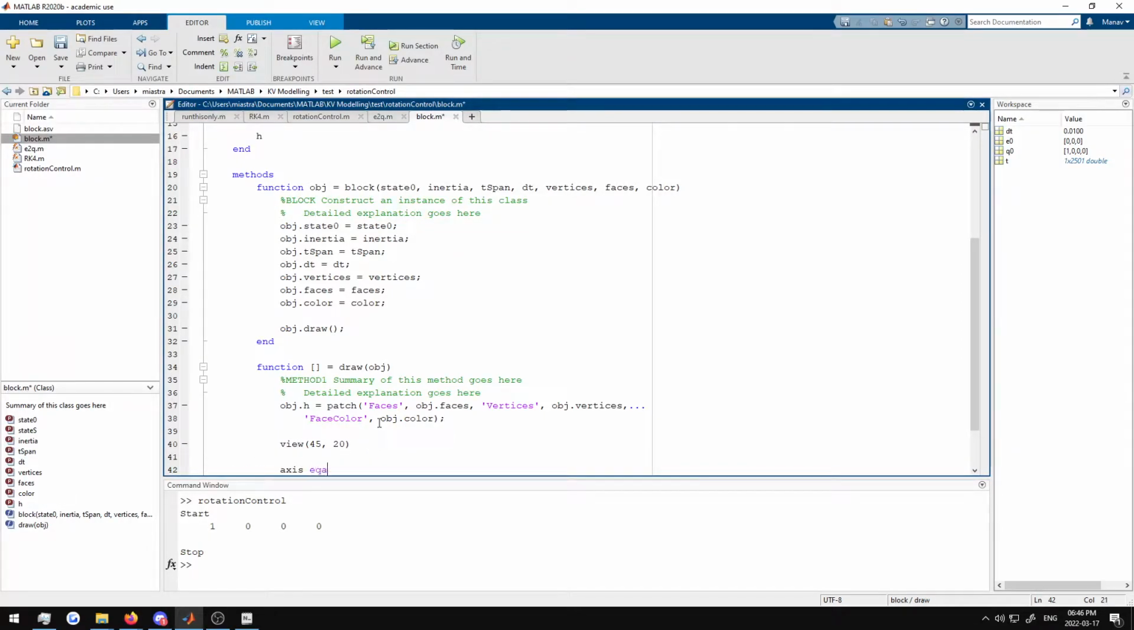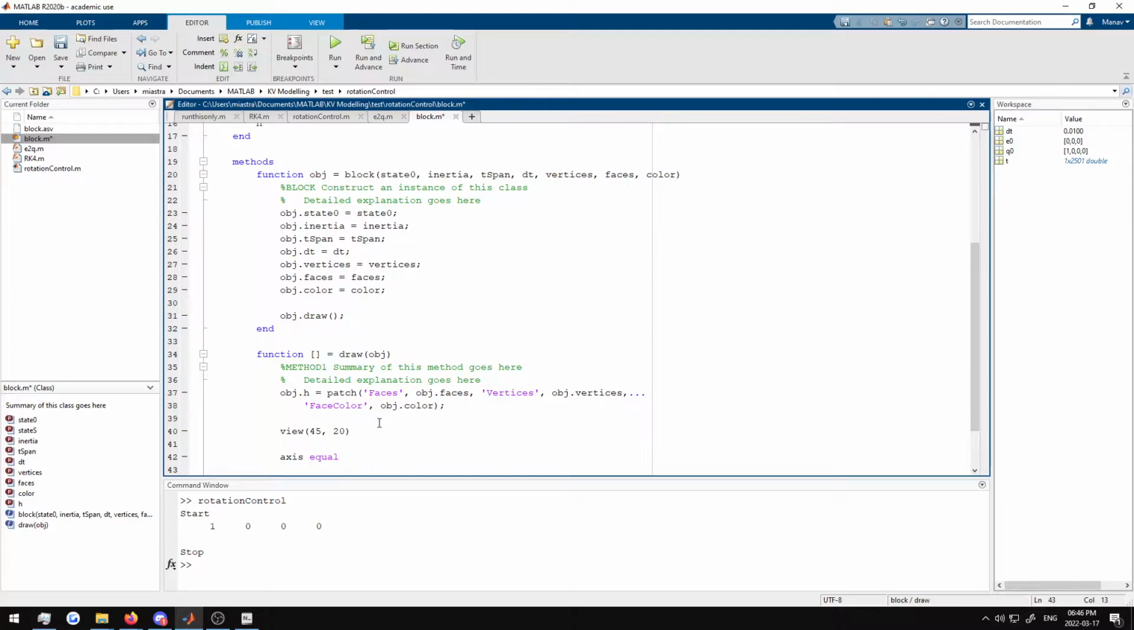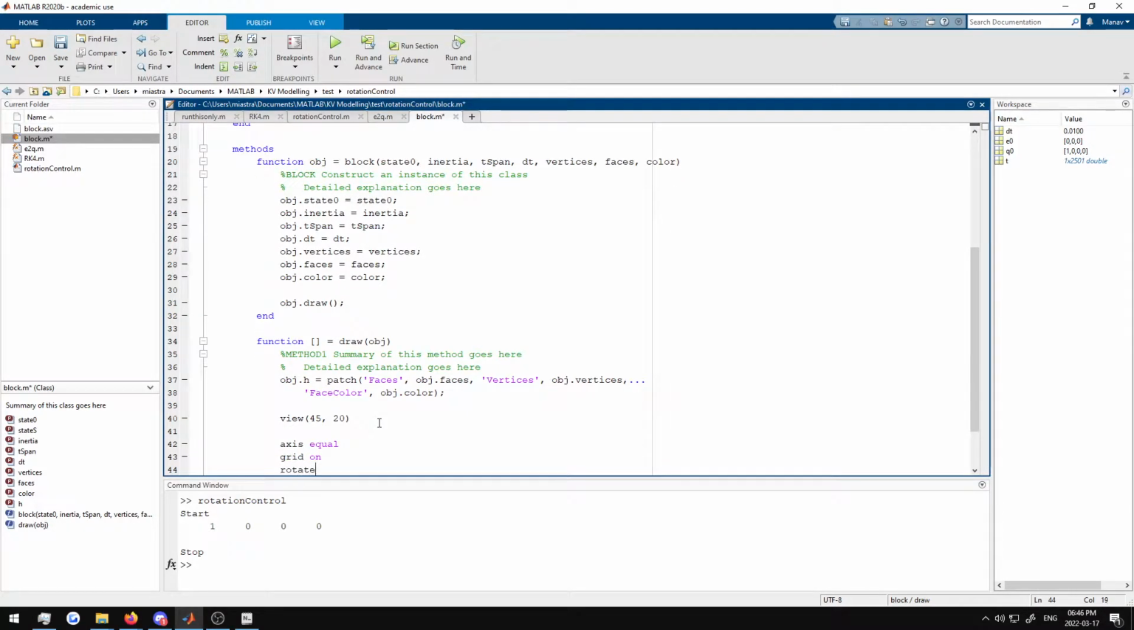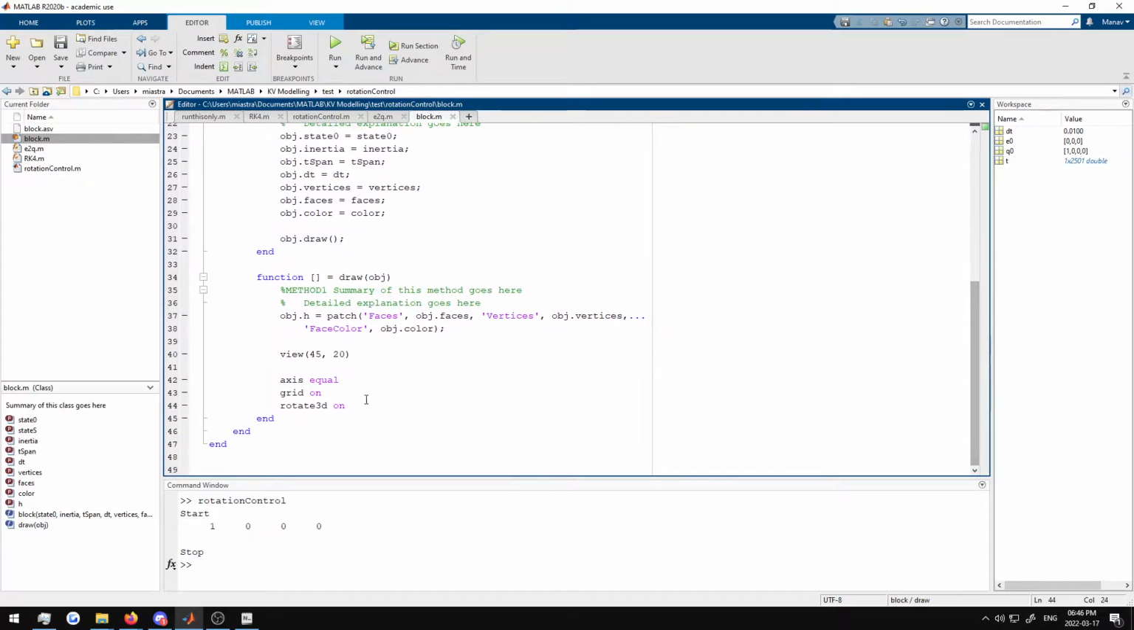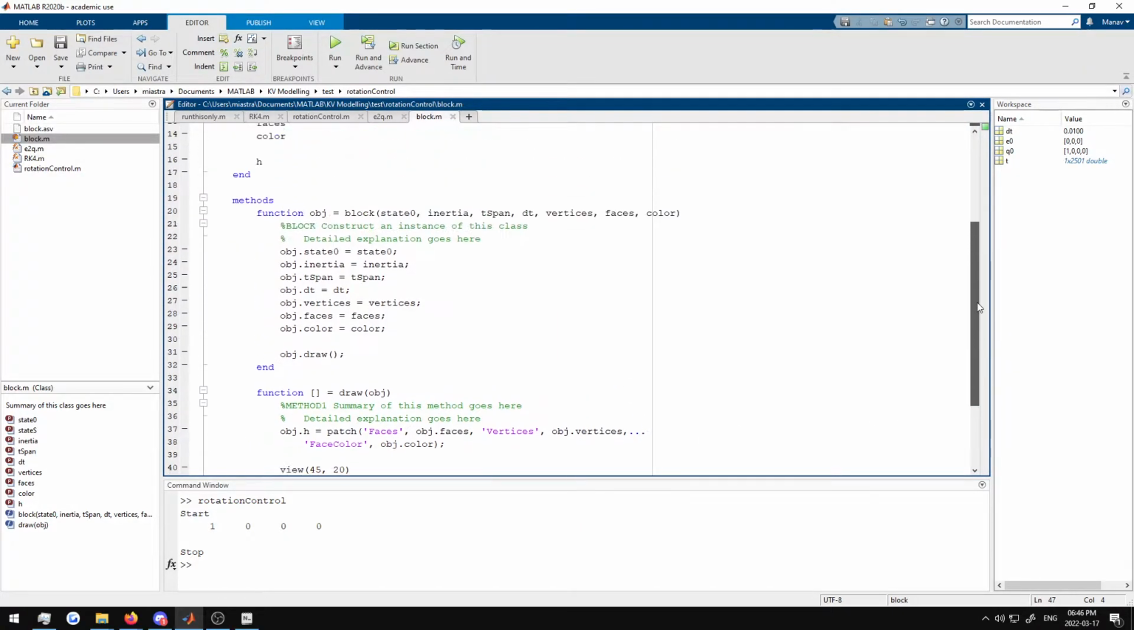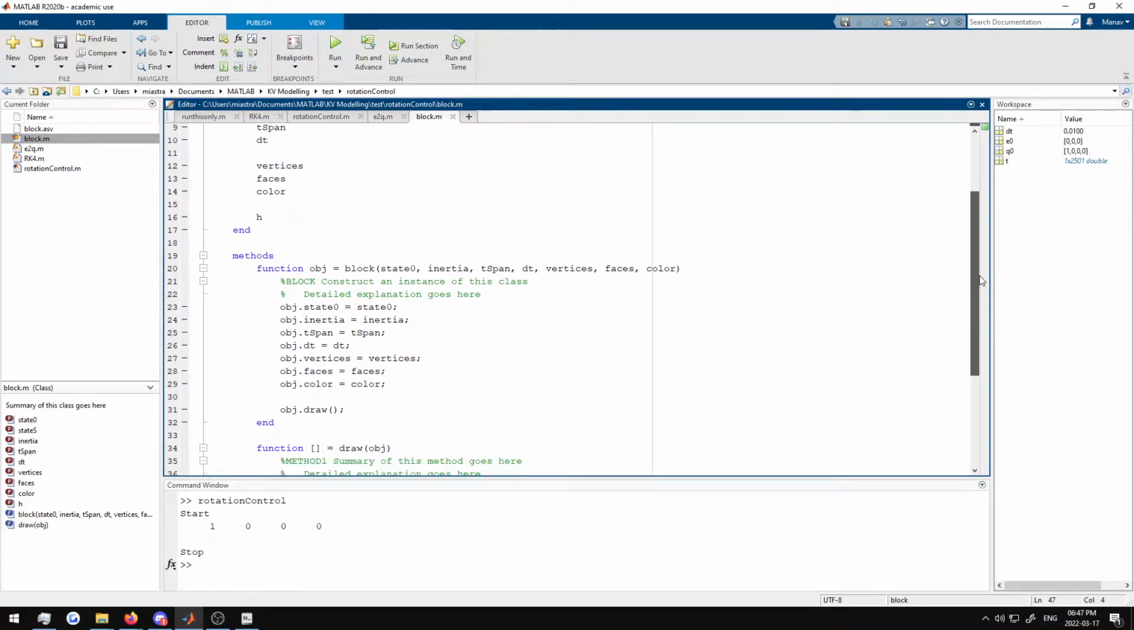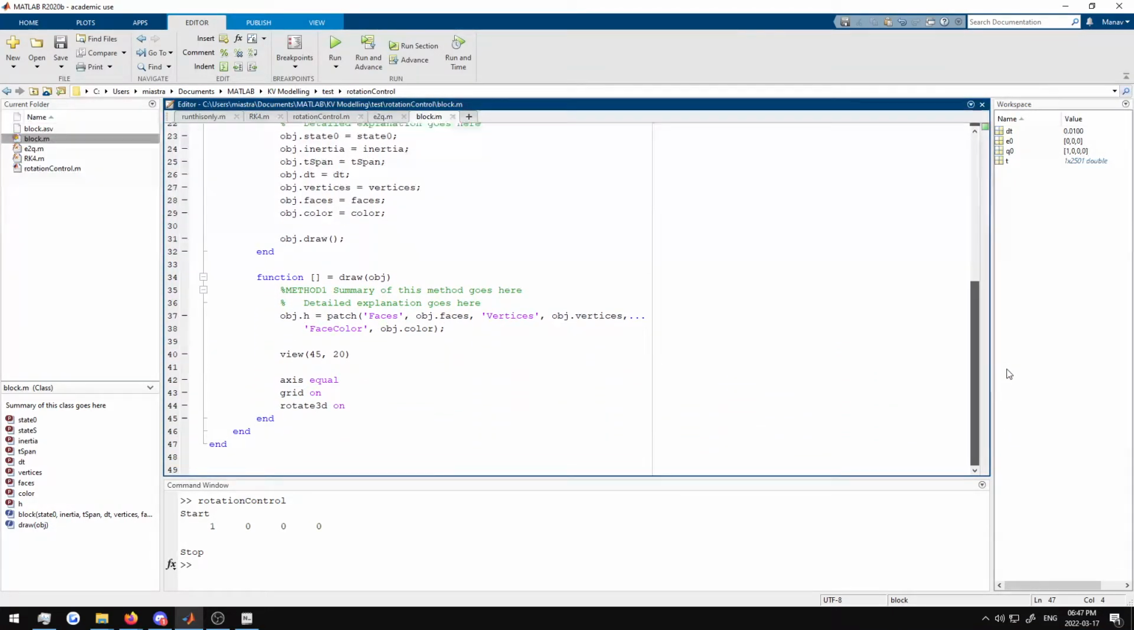We're also going to do axes equal. This will just set all of our axes to be equal. We're going to do a grid on, and we're going to do a rotate 3D on. And you'll see why these come in handy later. So grid on, we'll see a grid, and rotate 3D means we can interact with it to rotate about it. And believe it or not, this is actually enough, you could say, to actually draw a cube.